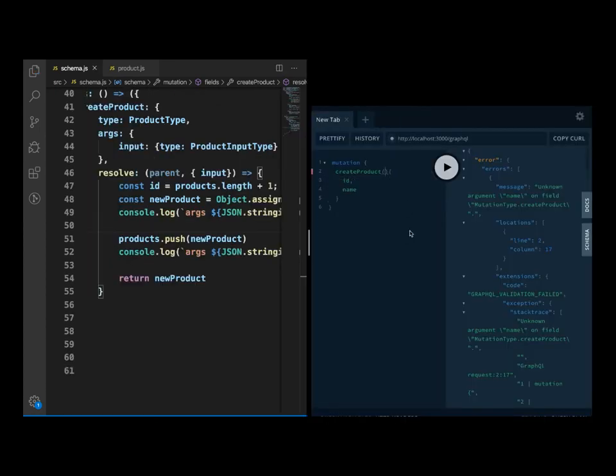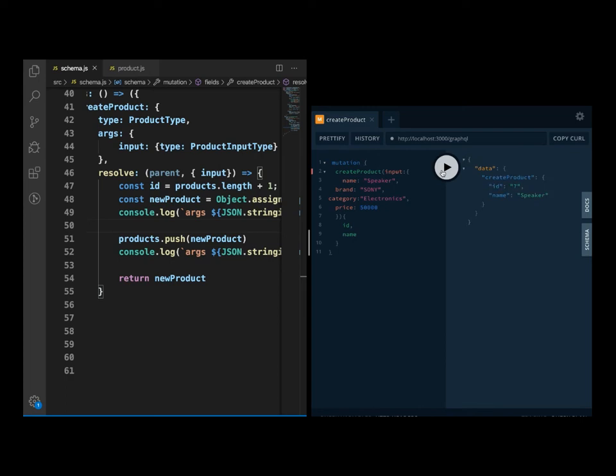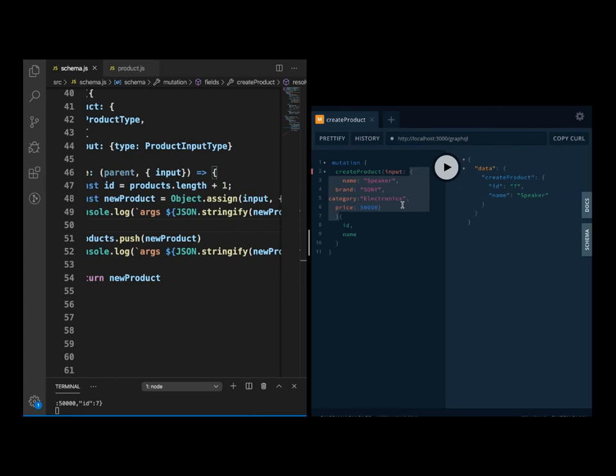Let's run the server again and now we will pass the input object. So it works. If you think about the client, most of the time client would be using a variable in its query or the mutation. So GraphQL has provided support for the variable. GraphQL dev tool also has provided the support for variables, so you can use the variable section to apply the variables.